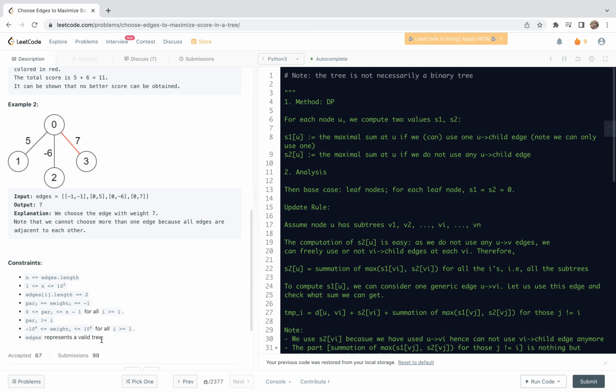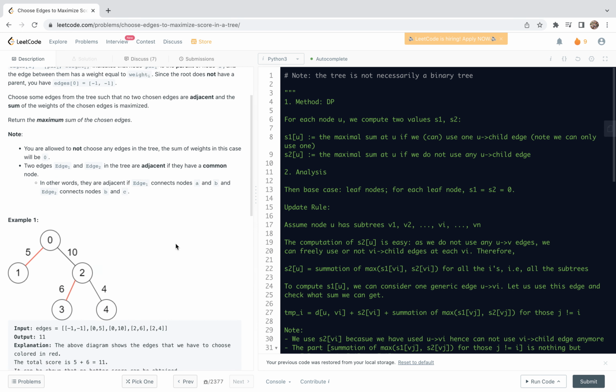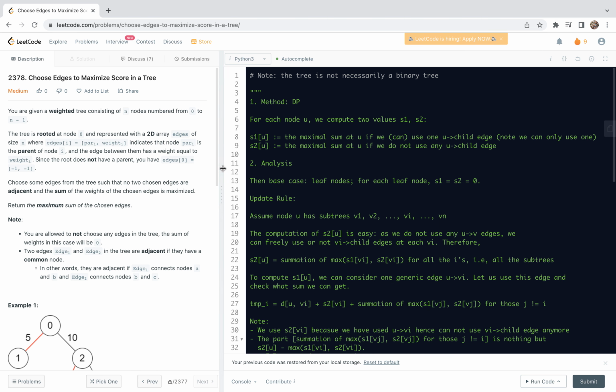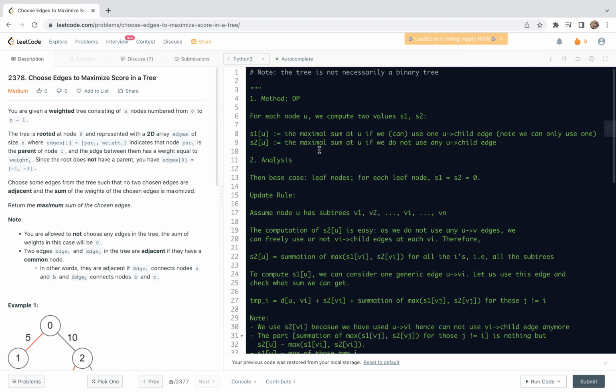A tree is actually a special type of graph. The number of nodes is n, the number of edges is n-1, and it's singly connected. That's actually the definition of a tree from the graph point of view. With that said, let's look at the analysis.